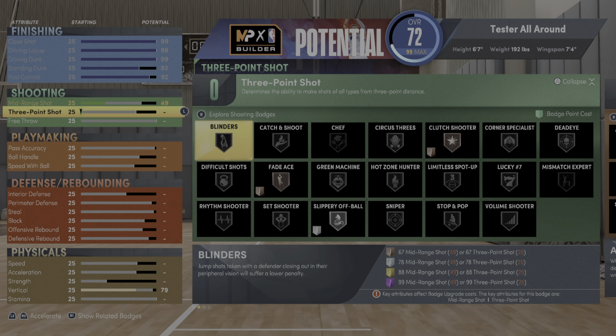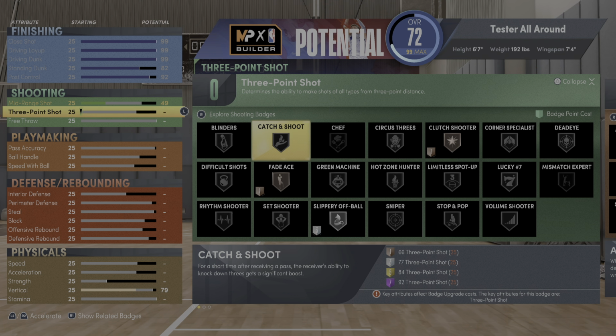So first step, define your build. Second step, define your badges. Third step, define, oh, well, I'll change the second step. Define badges and attributes that you need for those badges. And then third step, define limits of 2K. So I want catch and shoot. So that tells me I need to have an 84.3, and I'm going to have a 5 for catch and shoot. And I need a 85 or 84.3.